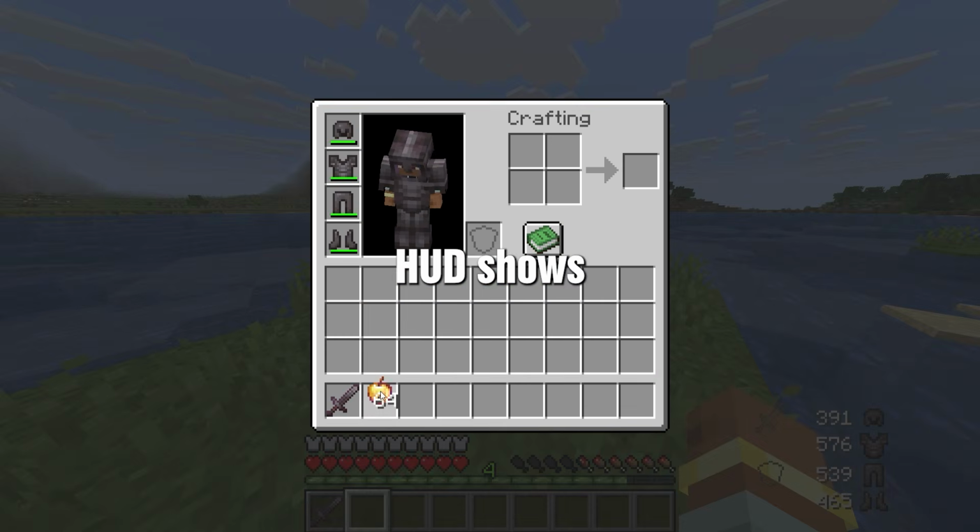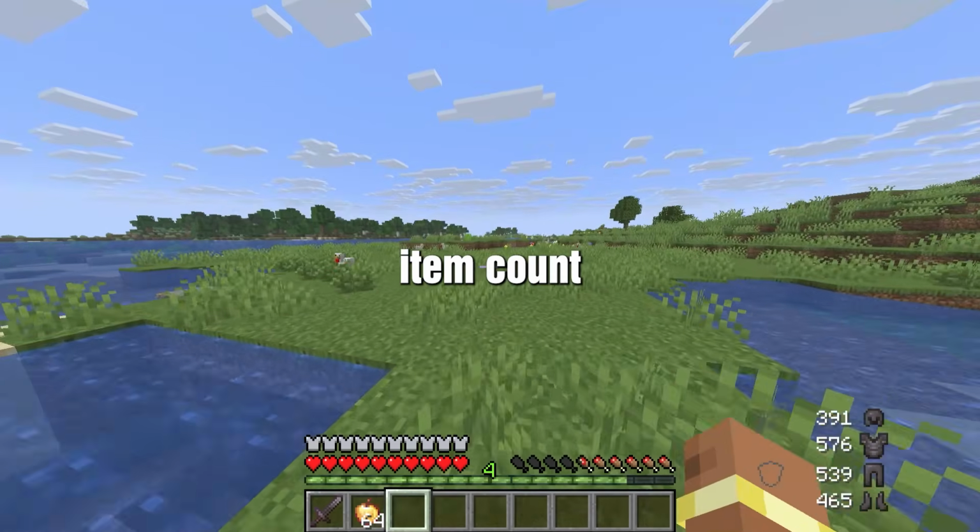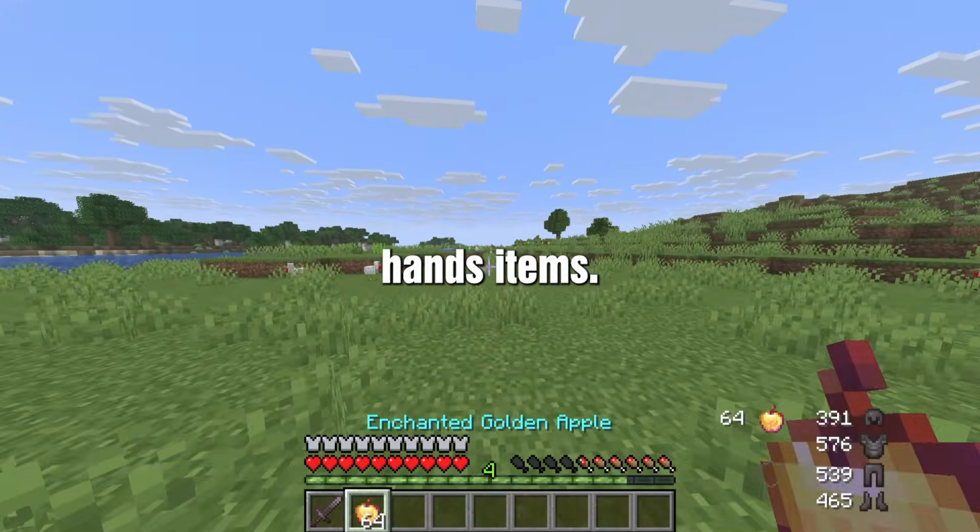The Inventory HUD shows the health and item count of your main hand and second hand items.